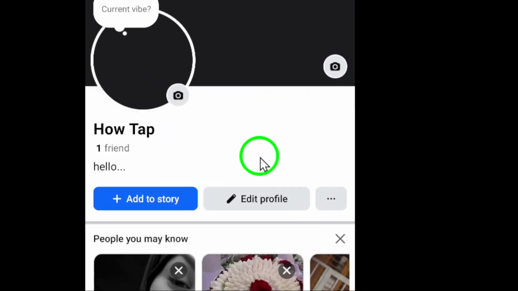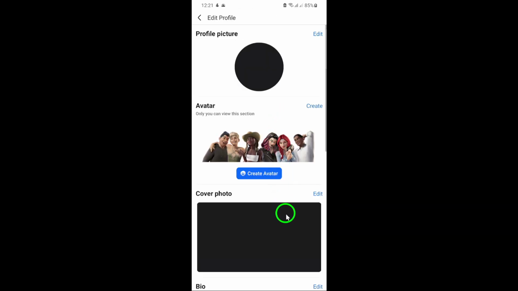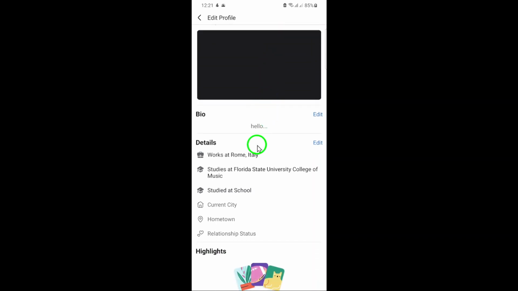Now, look for the Edit Profile button and tap it. This will open up a new screen where you can make changes to various aspects of your profile. Scroll down until you find the Edit Details option and tap on that.